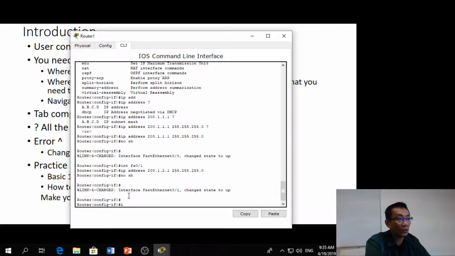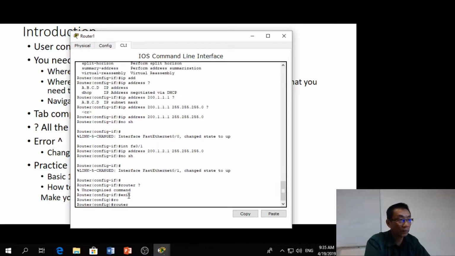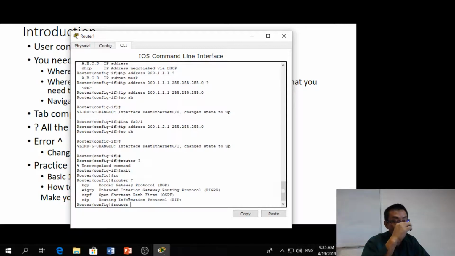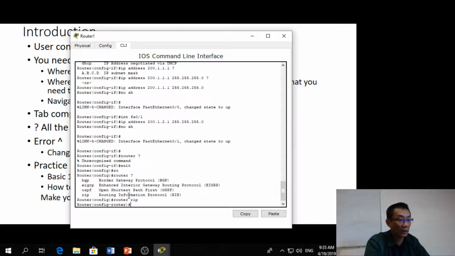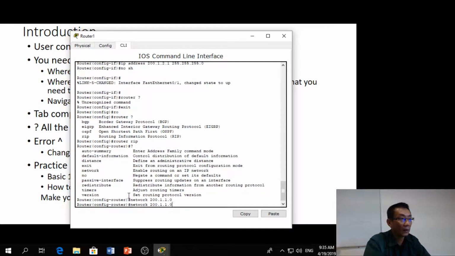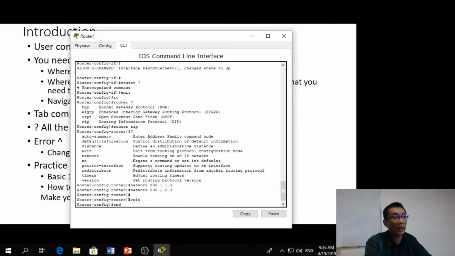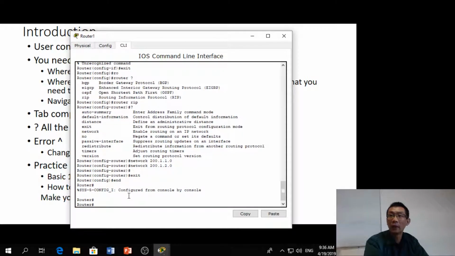Then if you want to go to router mode, you can do router rip. Exit. Then do router question mark. These are the routing protocols you can use. Router rip. Then question mark. These are the options you can use. Then you can put network. Then you type exit, or you can also type end to go back to the prompt, to the privilege mode.